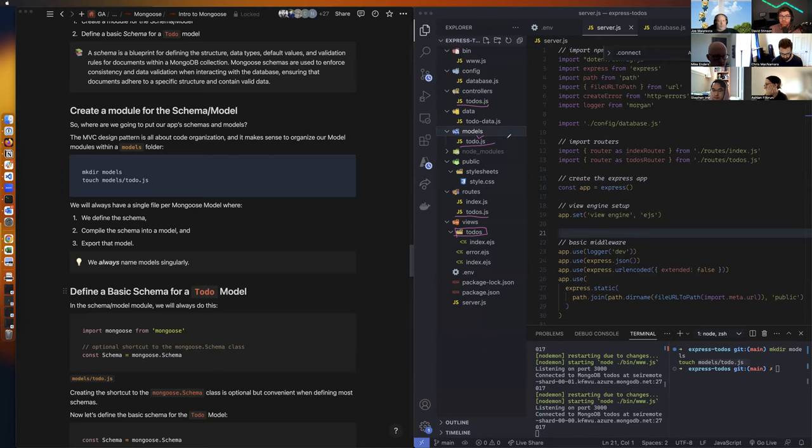With our controllers, we're exporting a collection of controller functions. With our routes, we're exporting a collection of routes. We will have many views. So all of these are pluralized because we have a lot of them being exported from each one of these files or directories. But our model is unique because for every single model file that we have, we are only ever exporting one thing, a singular model.